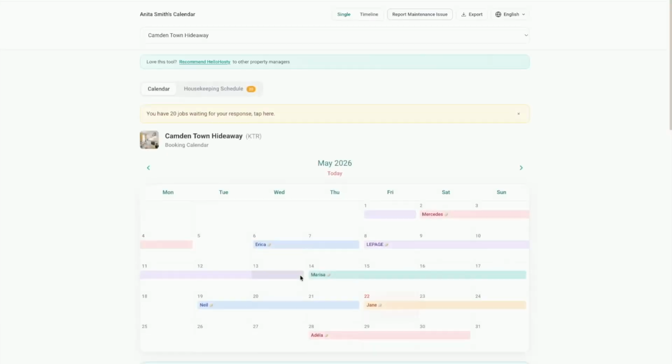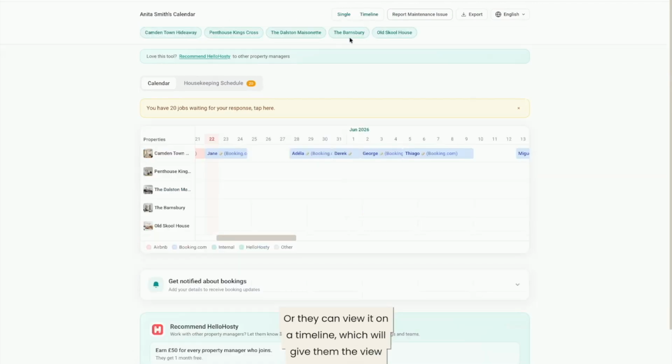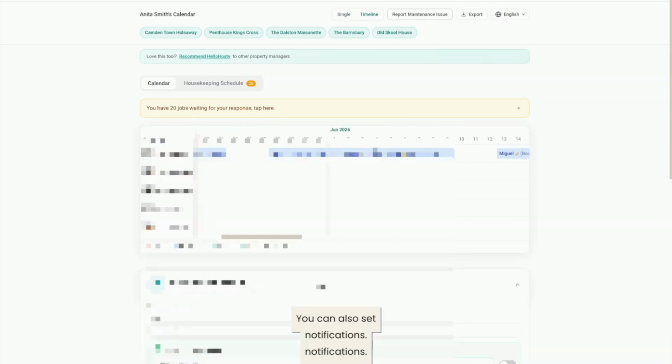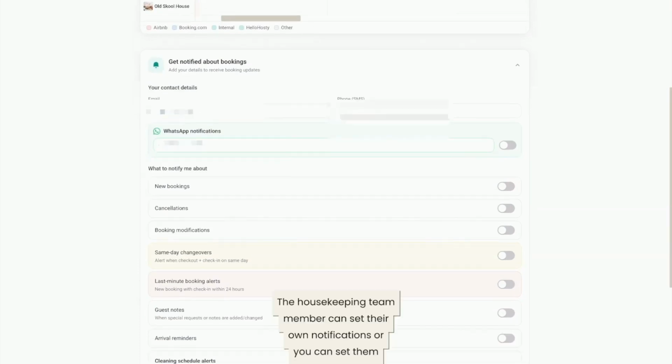So in this view, this is what your housekeeping team will see. They'll be able to see a list of all the properties that you've given them access to, and they can even view this as a single, or they can view it on a timeline, which will give them the view of all of the properties which they can see there. You can also set notifications. The housekeeping team member can set their own notifications, or you can set them for them.